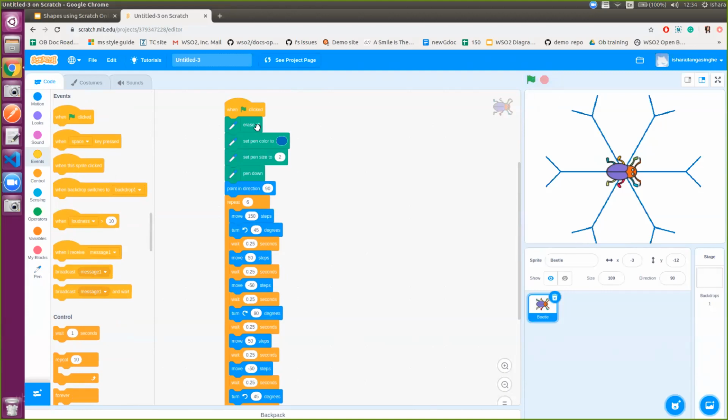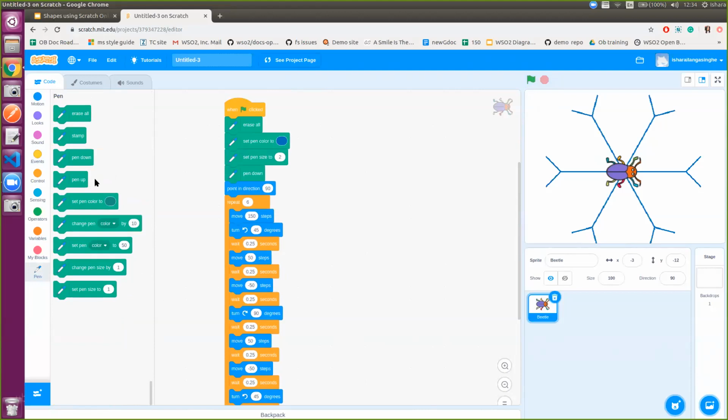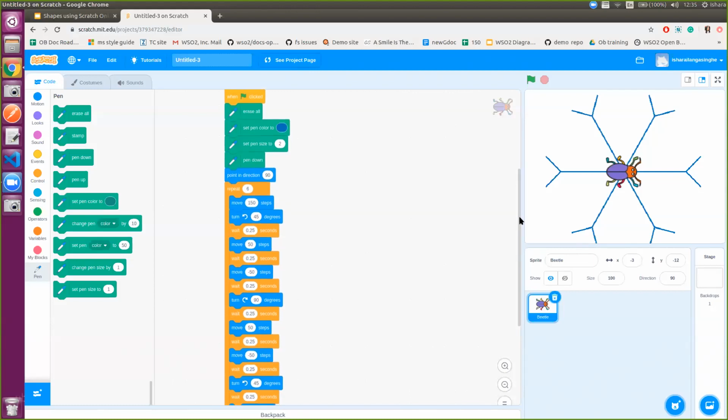And the erase all block under this pen tool, all these green color blocks. Erase all is to remove all the unnecessary lines I have drawn. Then I set the pen color to blue in this block. I'm setting the pen color and pen size, and I put the pen down. Make sure my beetle is pointing at a 90-degree angle.